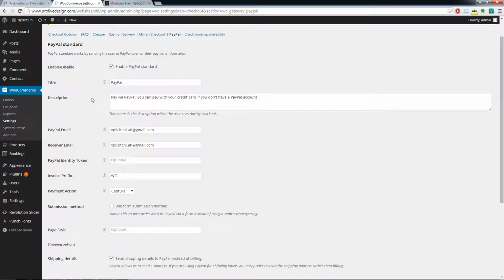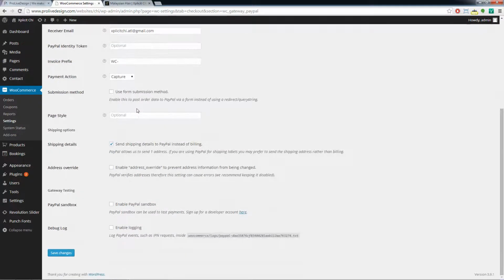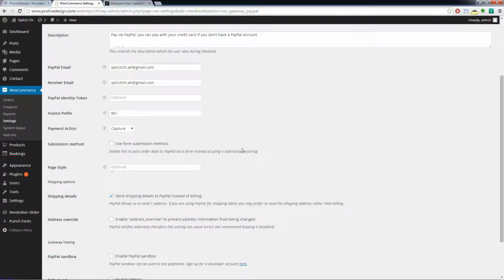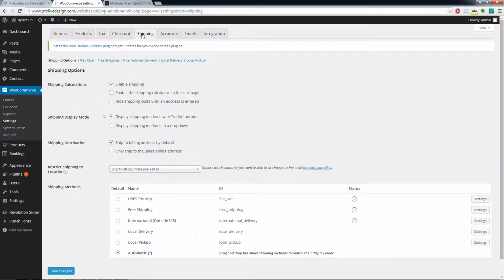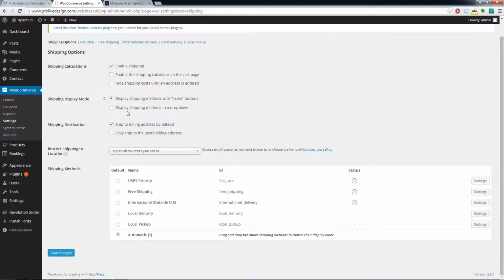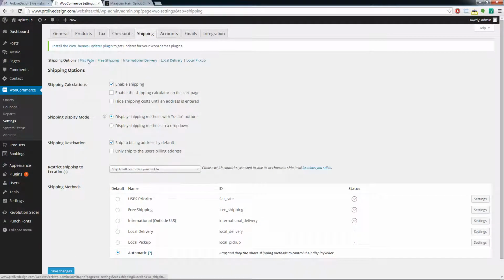Now, inside of PayPal, to set up your PayPal account, you just simply put in your PayPal email. Boom. You press save. You're done. You've just went ahead and set up your PayPal, and now people can pay you through PayPal. If you want to set up your shipping, you just click on the shipping tab, and you will see your shipping options right here at the bottom. And you basically just customize them the way you want.